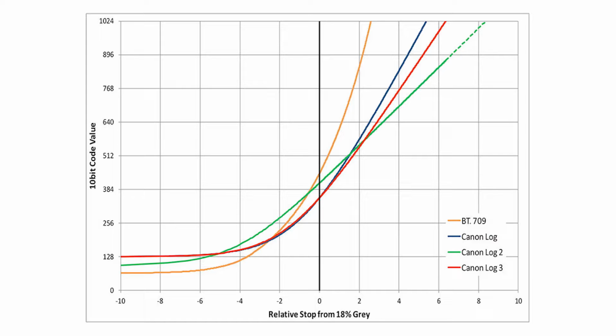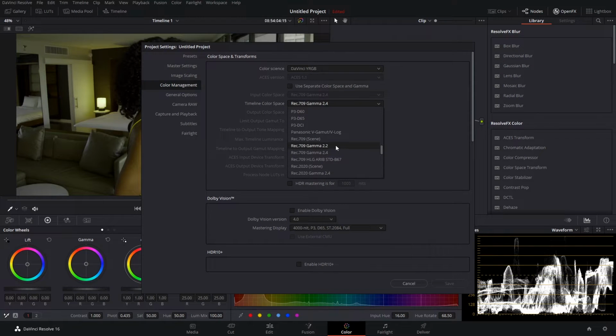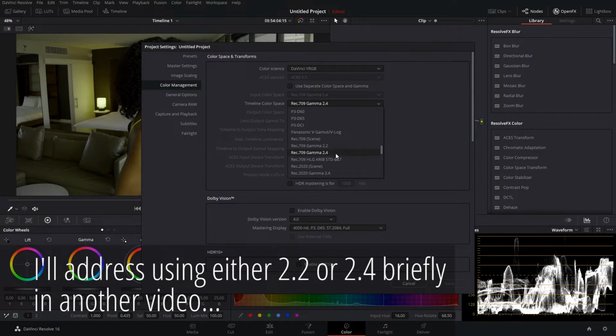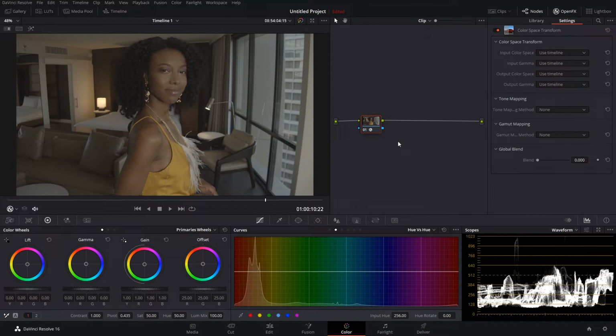Okay, so gamma curves can be different. We got it, right? But what the heck, look at this. Rec 709 has different numbers after it, 2.2, 2.4. These are different gamma curves that you can select for Rec 709. I will get into that briefly on why you might want to pick a different one, but what I want to do first is expand on the idea that gamma curves can be selected alongside color values. Let's use a transform node to look into this. So if we look here, we can see that there are two options when we transform a color space.